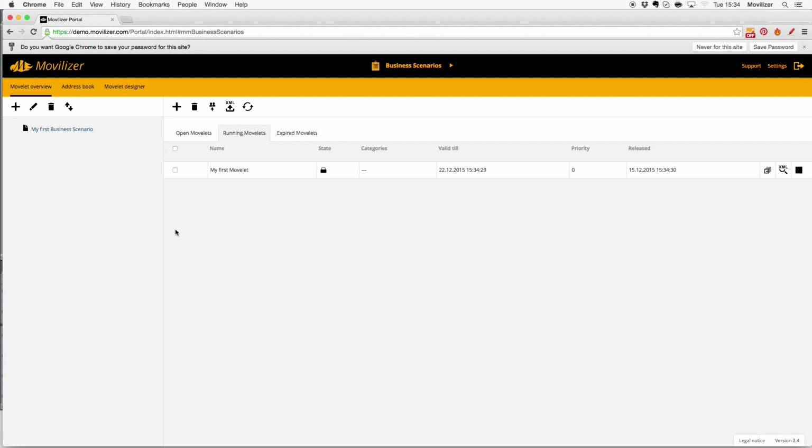What happens now is, after we assign a movelet to our participant and release this movelet, the Movilizer cloud will send a user ID and secret to the device address we just indicated. In our case, it was an email address, so our participant will receive an email. If we provide a phone number, the participant will receive a text message with the same info. The participant needs to download the Movilizer client, type in the credentials he received from the Movilizer cloud, and he will be able to execute the movelet we just assigned.